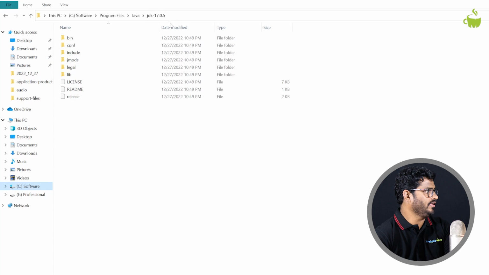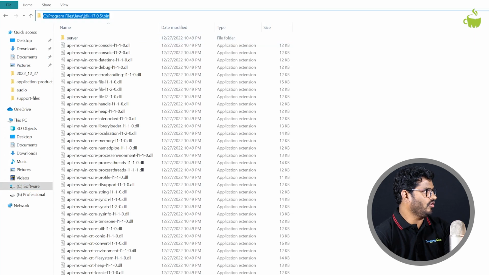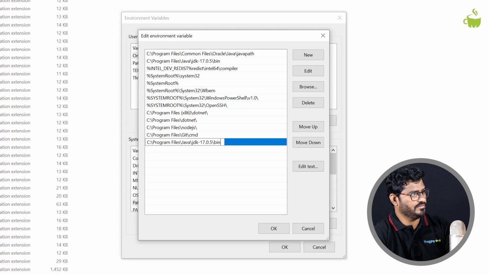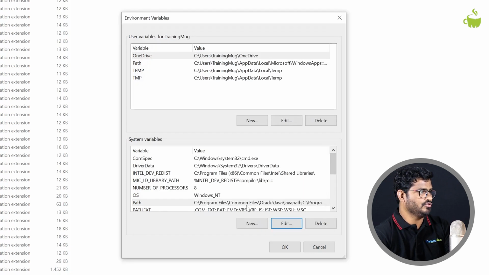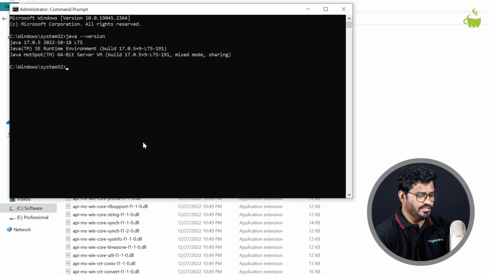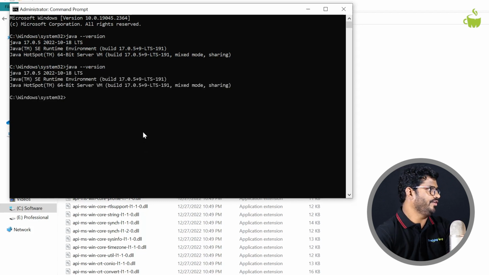If this is not set in your machine, just click on new, go to the C till bin, copy the path, and come to the properties and add this as an entry. Just click on OK. This way you will configure your JDK successfully in a Windows machine. Click on OK and OK, go to your command prompt, restart your command prompt and enter java -version again. There you can see the installed version of your JDK. So this is the way you can install JDK 17 in a Windows machine.